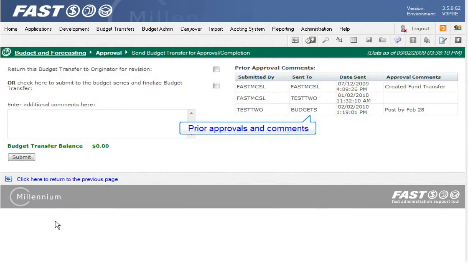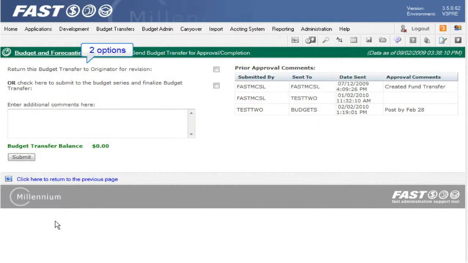On the right are previous approval comments. Note that the last one was sent to Budgets. That denotes it was sent to the Financial Planning Department. And on the left there are two options. The first is to return it to the originator. You can do this if the budget transfer requires changes. The second option is to submit the budget transfer to the budget series and finalize it. This option displays because this user account has been assigned the central approval role.